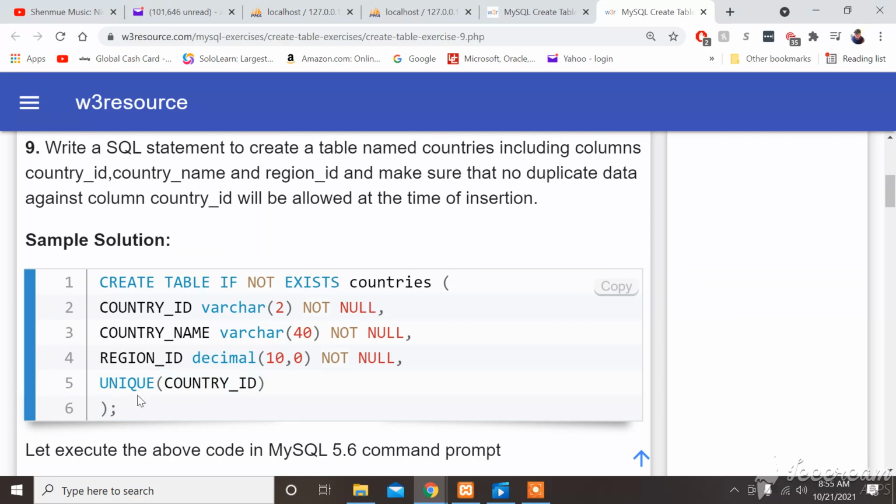Unique, parentheses, country ID. We want a unique country ID. No duplicates. And I'll continue in the next video.